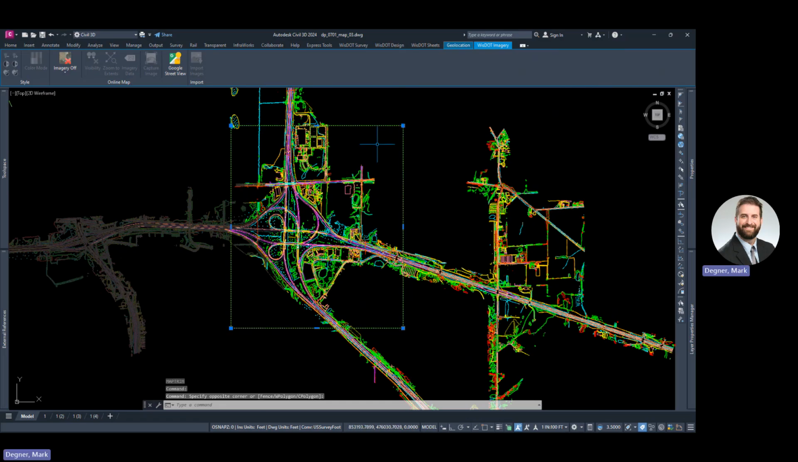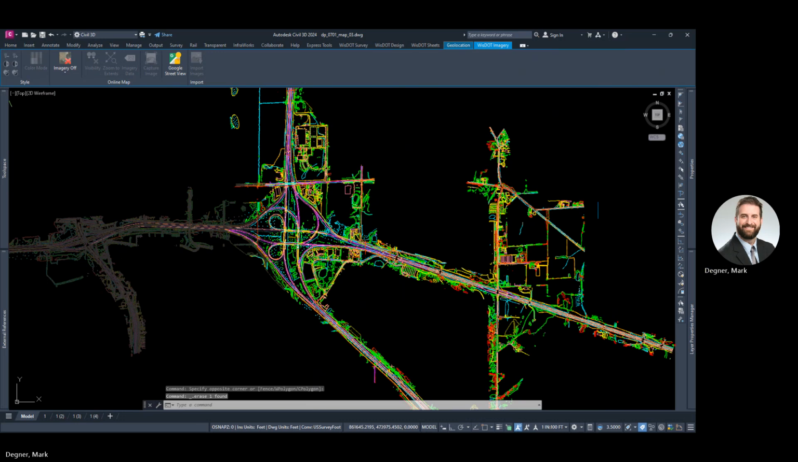I'm going to delete this box for the moment. I'm going to do quite a few commands. I'm going to show you something a little bit later on.